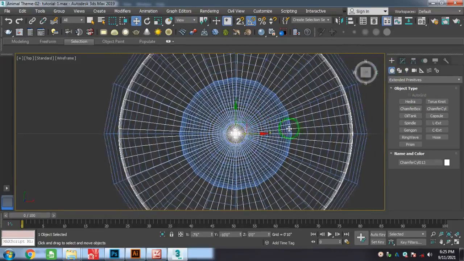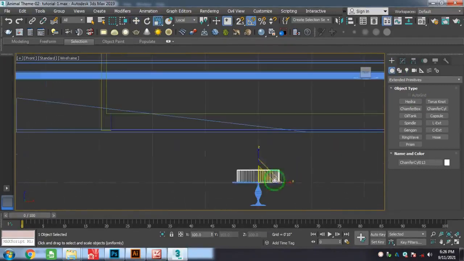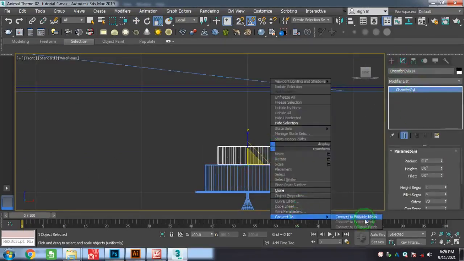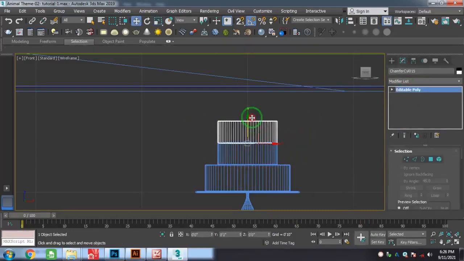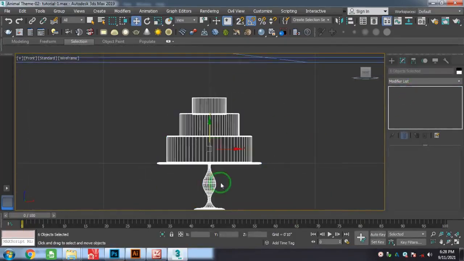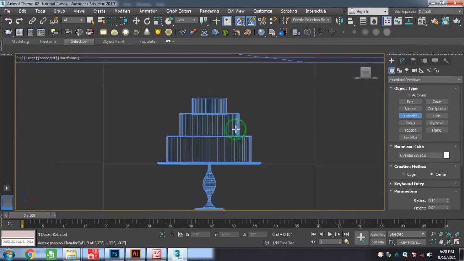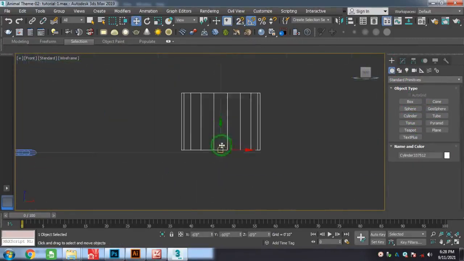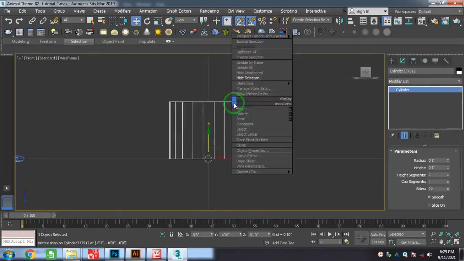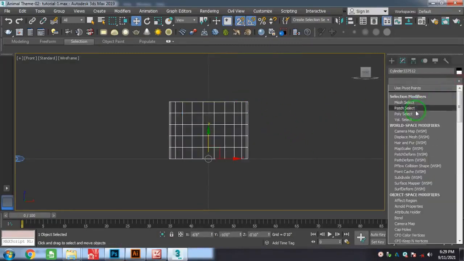I just place it on that stand, and I just duplicate one more, and I just modify those shapes. I just make some creamy kind of shapes using cylinder. You just add some segments, and using your lattice.